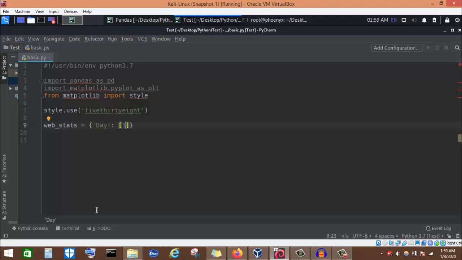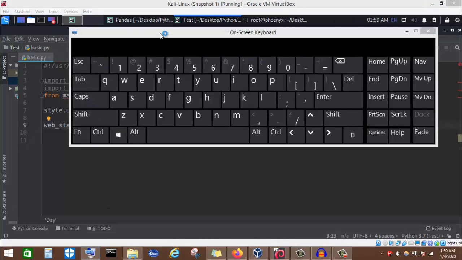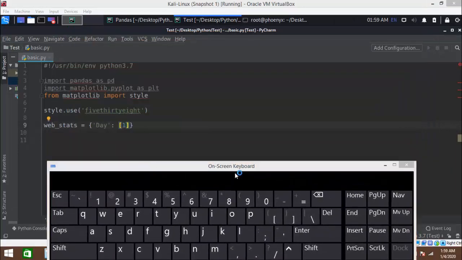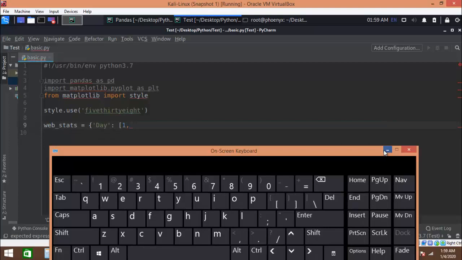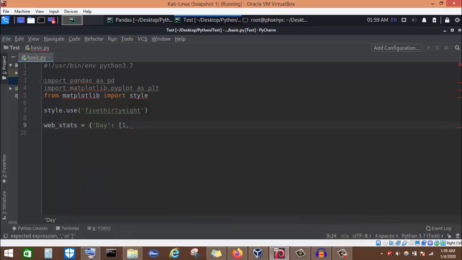I have a problem with my keyboard. I'm going to make use of the on-screen keyboard. I'm having a problem with the comma and the space, so I have to make use of the on-screen keyboard. Sorry for the inconvenience. Yeah, so I can just copy this.